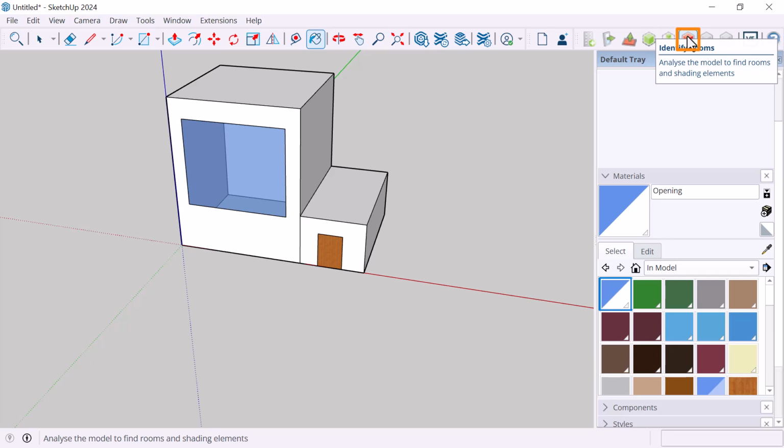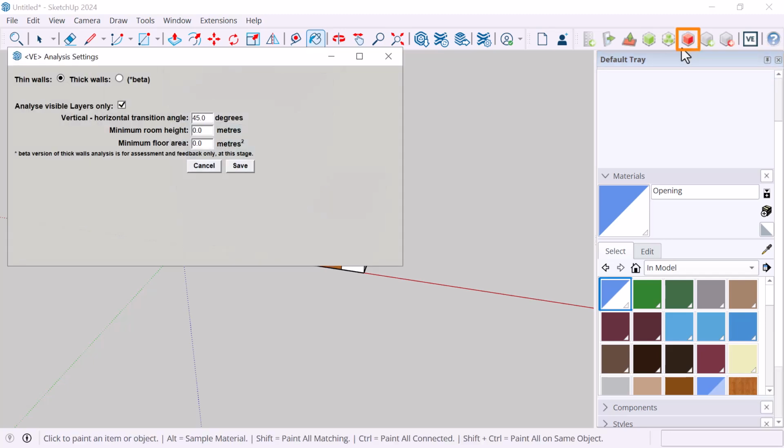We can now use the Identify Rooms option to identify our two spaces. This opens up the VE Analysis Settings dialog. First, we must choose what type of model we want to generate within the VE. Thin walls means that we will model without any wall thickness. This is the commonly used option for thermal simulation models. The usual convention is that the walls then represent the inner surface of external walls and the middle of internal walls.